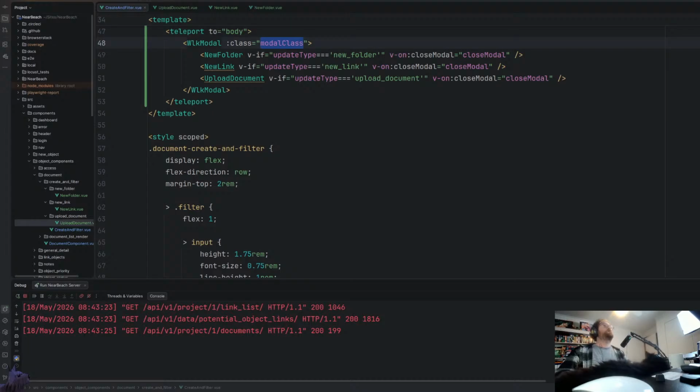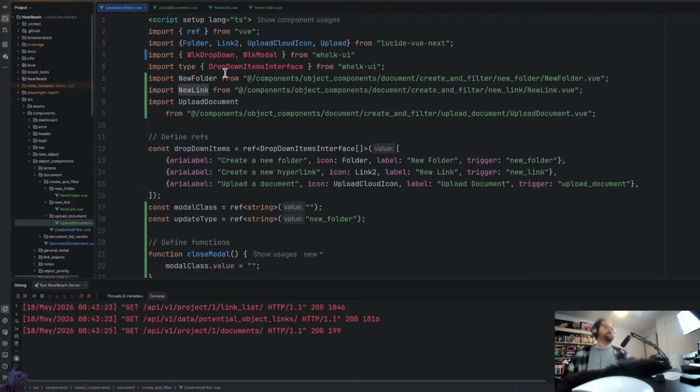Whilst we're doing that, I am going to log into NearBeach. I'm actually going to go improve. There we go. I'm going to open up that and show documents. All right, cool. So that way I've got the old method up so we can reference it. Now, it's not imported. Yes, it is.